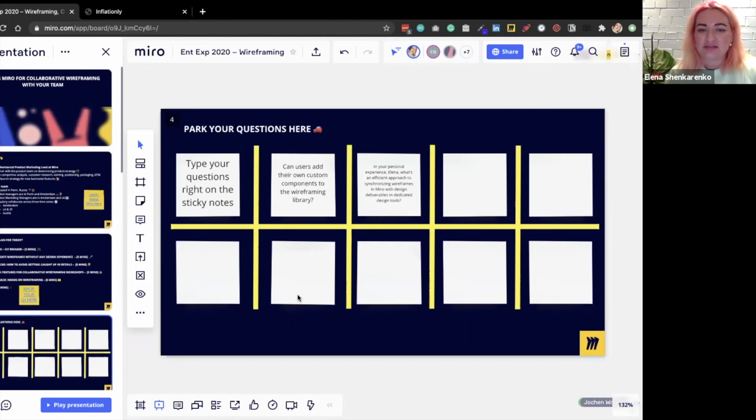The experience of synchronizing wireframes in Miro with design deliverables in dedicated design tools, something that I know works really well is our integration with Sketch. So if you use Sketch for pixel perfect design, you can drop Sketch mockups right in Miro. And then when updates are being made in Sketch, this will be reflected in Miro. So you can create a wireframe, then create pixel perfect design, and you will be able to see all of the updates in real time. So that's a good way to make it work.